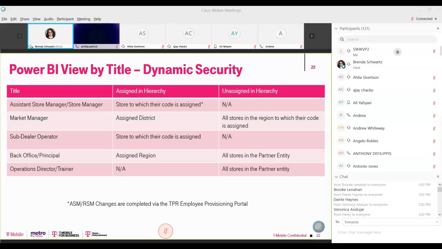Really important as we talk about hierarchy, we will help you with these regions and these markets. If you do want to make a change to your assistant store managers or store managers, that is not done through us. That is done through the employee provisioning portal. And I'm sure you've all received invites from Marion Richardson as part of dealer operations as well. She handles that portal. So just be mindful of that we don't make any store level changes through this site. And there is no Power BI access available for our TPR mobile experts, our sales reps, because again, we don't want them getting bogged down in sales performance. We want them to focus on selling, and we want their leaders to focus on coaching and developing them.